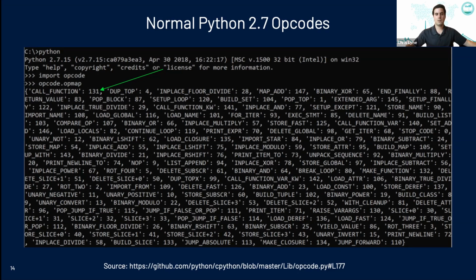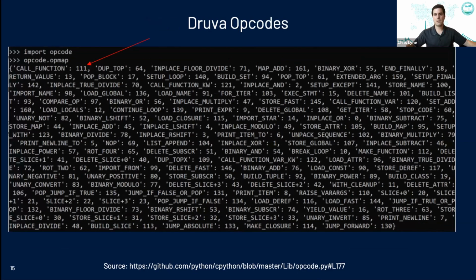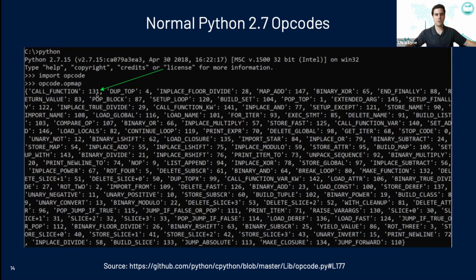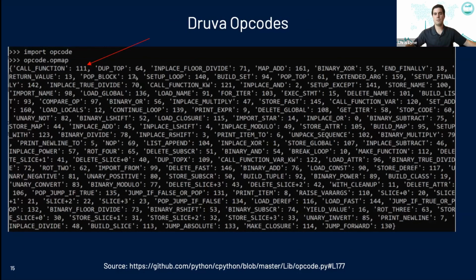So if we were to do the same thing with the Dropbox installation, we import the opcode module that was given with the Dropbox installation and check out the opmap. Notice that CALL_FUNCTION has a totally different opcode number there. And so does DUP_TOP. I'll go back so you can see that: 131 and 4, versus 111 and 64.